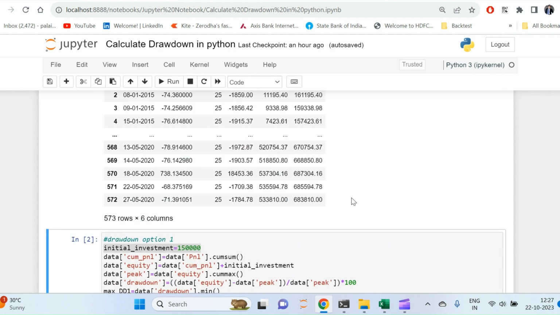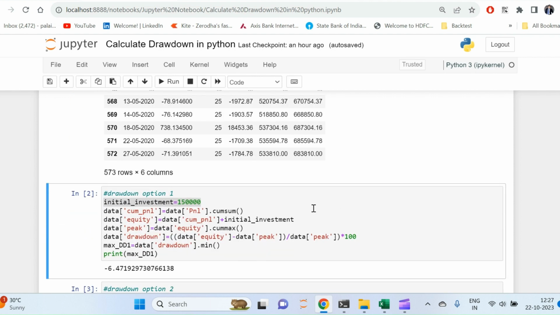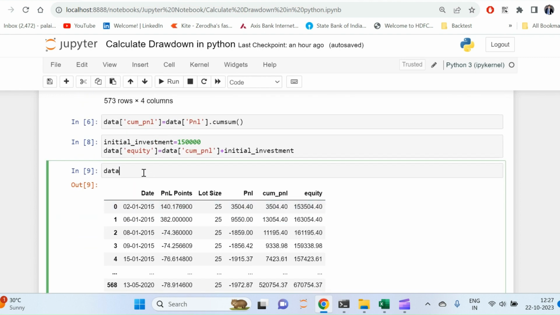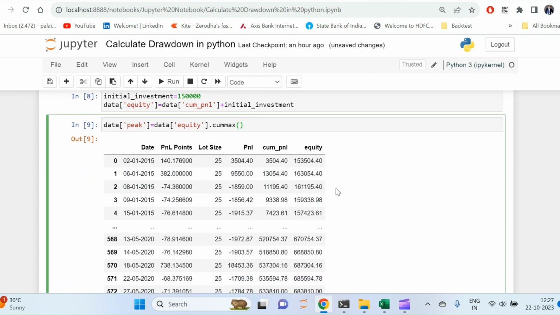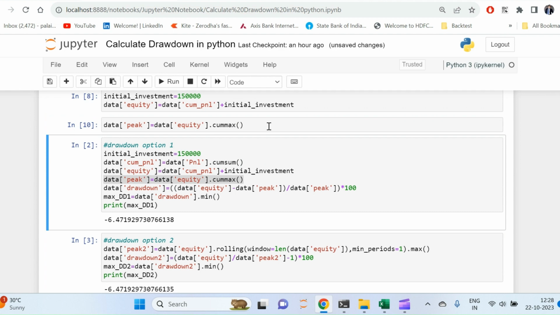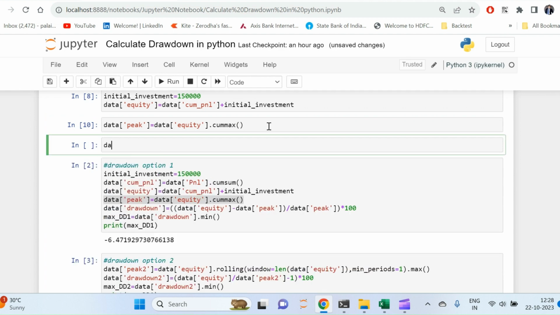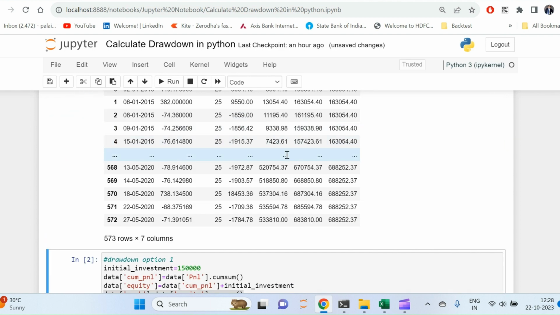How to do that? There is one simple function, which we generally call the cummax function. In this cummax function, you can easily do that. We are just adding one more column, and the column name is peak, and we are saying whatever the value is in the equity column, you just need to calculate a cumulative maximum value of that. If you do that, then we can simply say this is what it is.